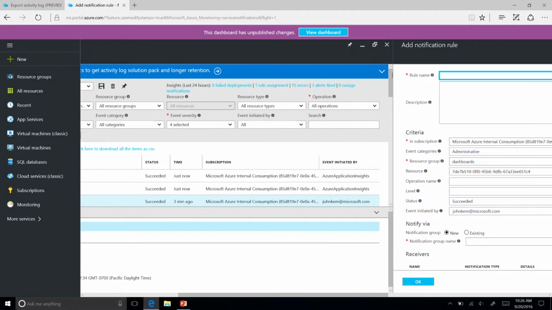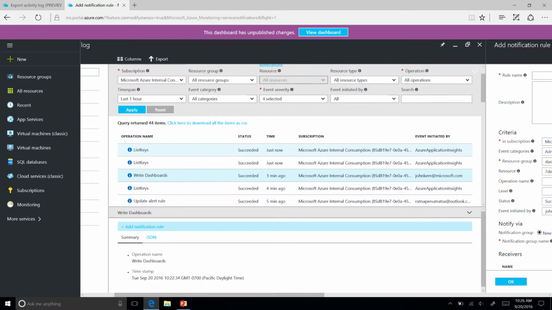I see, and for that, for example, would be resource dependent, right? Exactly. For example here, because a dashboard is technically a resource type in Azure, I'm seeing write dashboards as an action that happened. And it tells me, oh look, I'm the one who did that action. I'm the one who wrote to the dashboard.